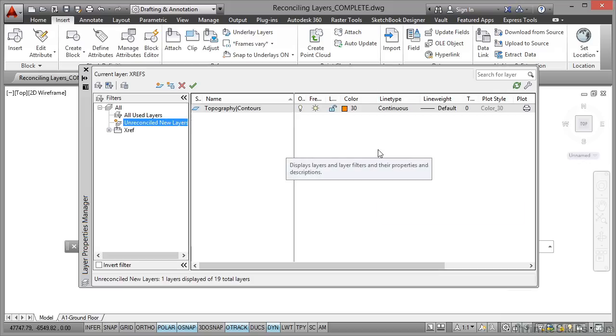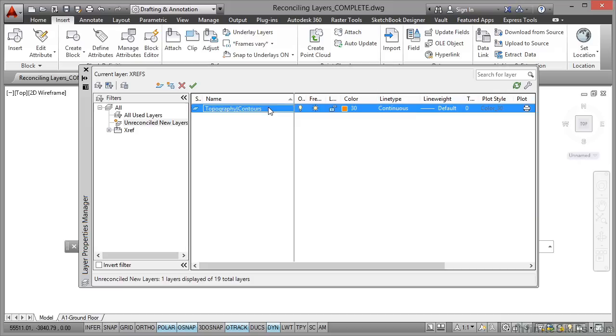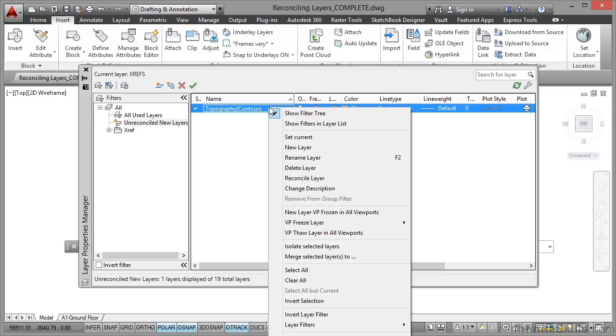Now, the lovely thing is, if you click on that hyperlink in the bubble, it opens up the Layer Properties Manager straight away at the layer you need to deal with. So always use the hyperlink down here in the bottom right corner. Don't go and try and find the layer in thousands of layers that you might have in a really complicated drawing. And the easiest way to reconcile the layer is to select it, right-click on it, and go to Reconcile Layer. All you're doing there is just confirming that that layer should be in your drawing.